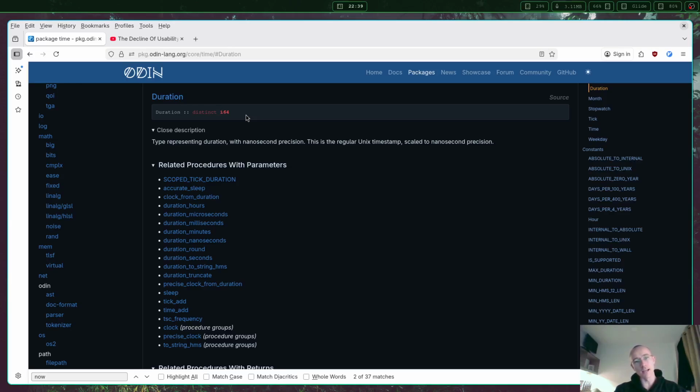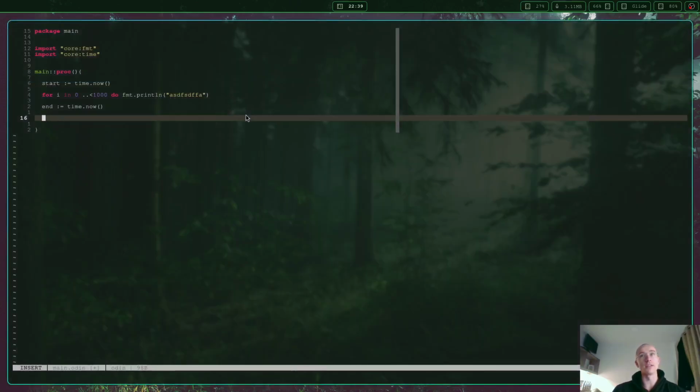There's one nice thing about using this duration in the format functions that you find in the fmt package: unlike printing out a regular integer, the print procedures see that it is a duration and they format it quite nicely for us. Just the same way that the time was formatted quite nicely in its long Unix time when we printed it out earlier on.